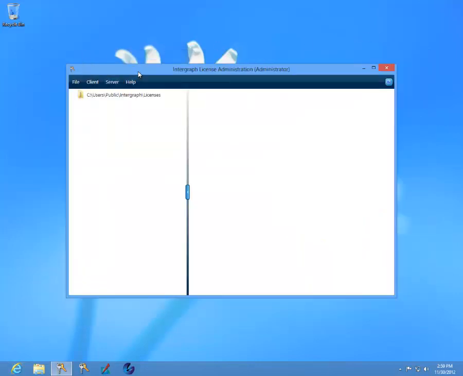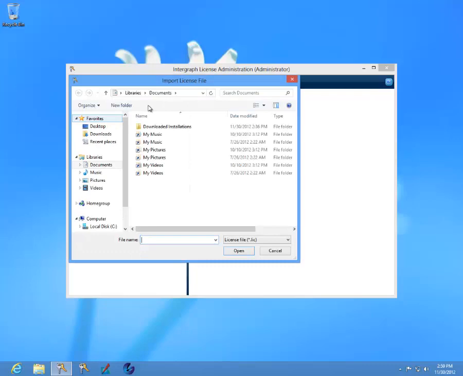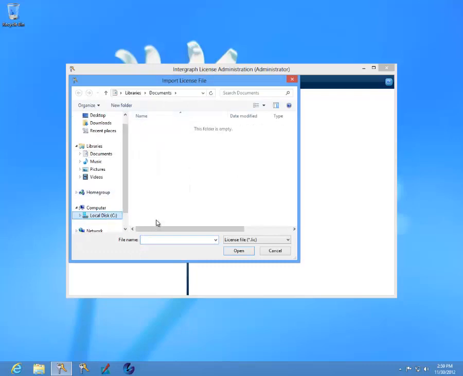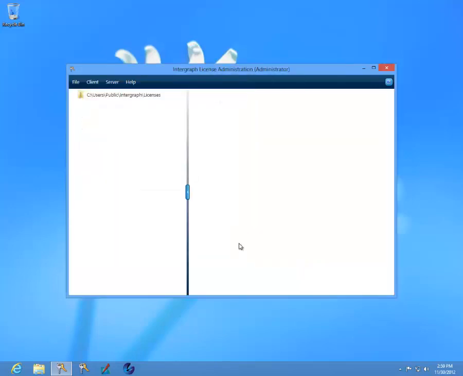We can return back to the Intergraph License Administration tool and click File, Import License File, and browse to the location where we saved the license file. Select it and hit Open. At this point, the local license server is being created and populated with the licenses that were in the license file.